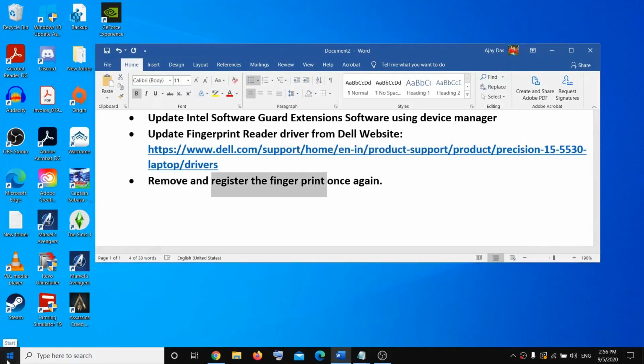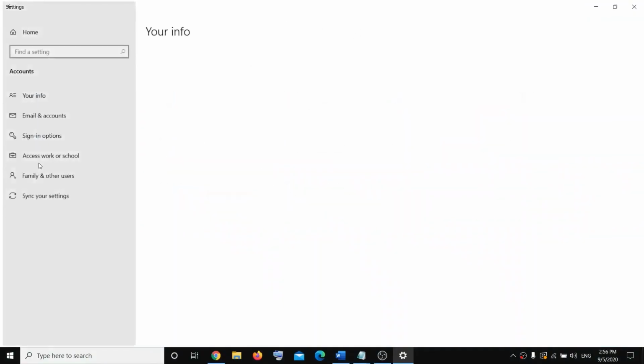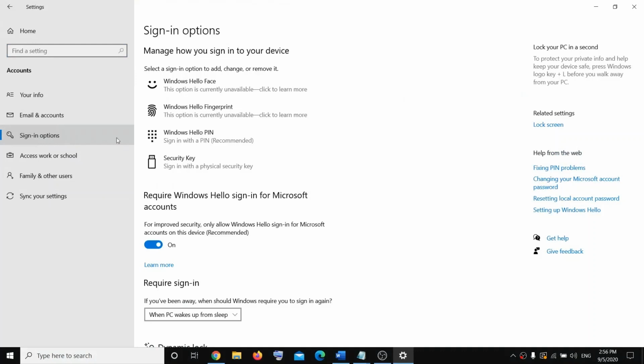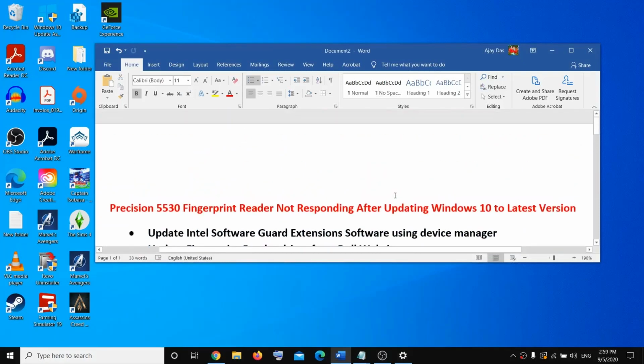For that, go to the Start menu, then click on Settings, go to Accounts, then click on Sign In Options. Here you can see Windows Hello Fingerprint. Click on it and then you will see the Remove option. Remove the previously registered fingerprint. Once it is removed, click on Setup and register the fingerprint once again. One of the steps should definitely help you get your fingerprint working.